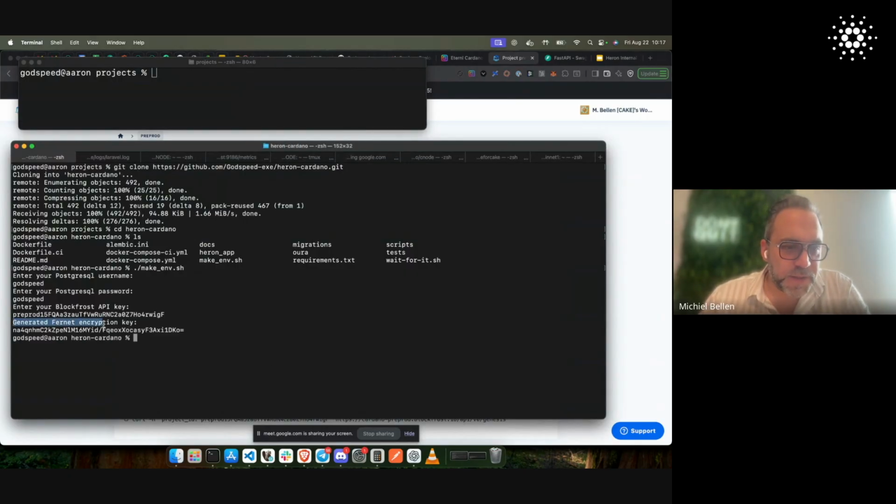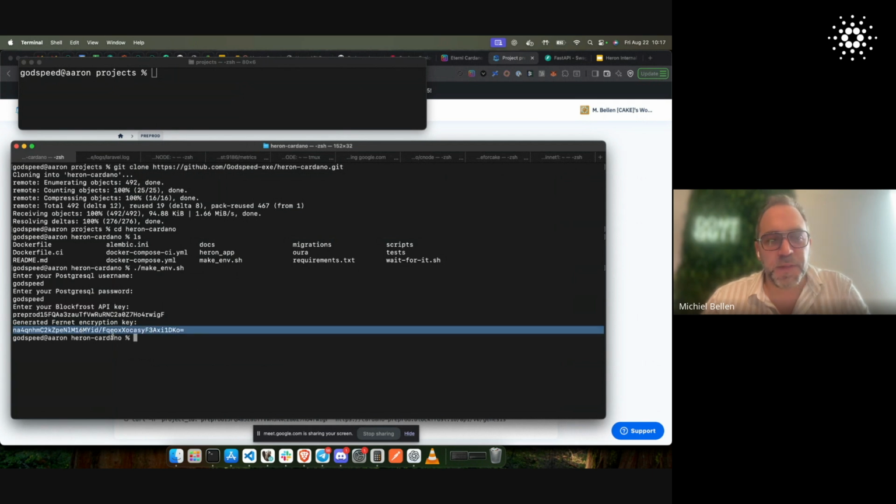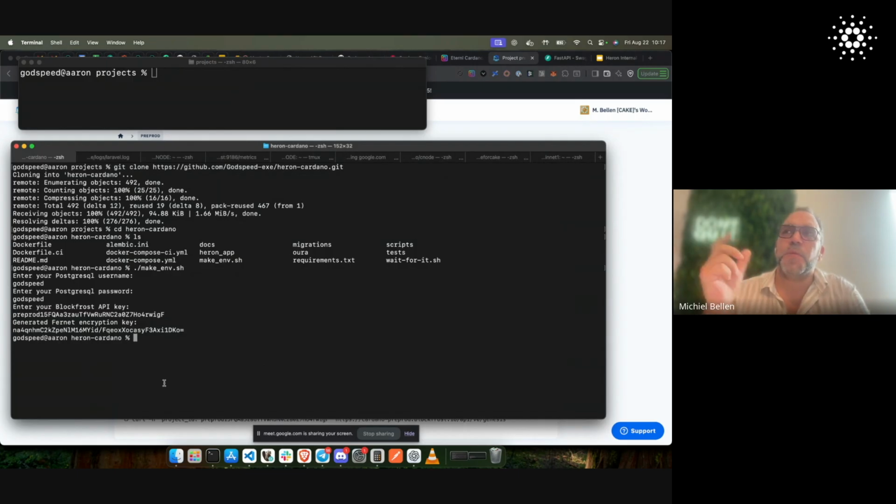And then it also generates an encryption key. So it's best that if you do this, that you actually back it up, so you can reuse it later if you decide to reinstall your Heron. Why is this needed? Because Heron itself will store the mnemonics of the wallets that you load, and it uses this key to encrypt and decrypt when it needs it.